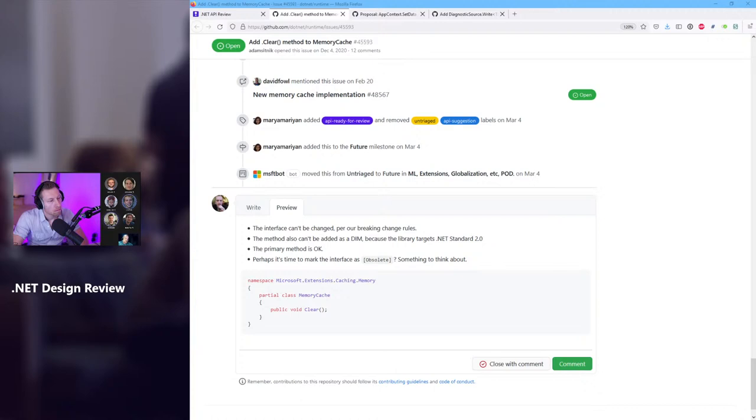The point is, the library doesn't really care what the implementation of the memory cache is, right? They care about the functionality that's exposed by it. And if our interface only has three APIs, if our interface only ever has three methods it'll ever expose, that kind of dictates what functionality any given implementation could ever have.